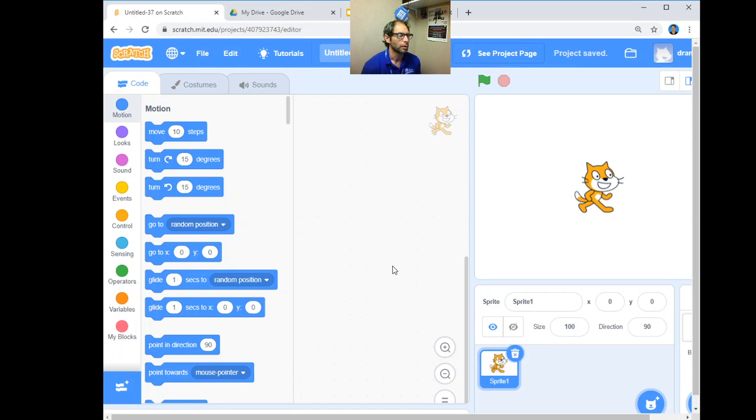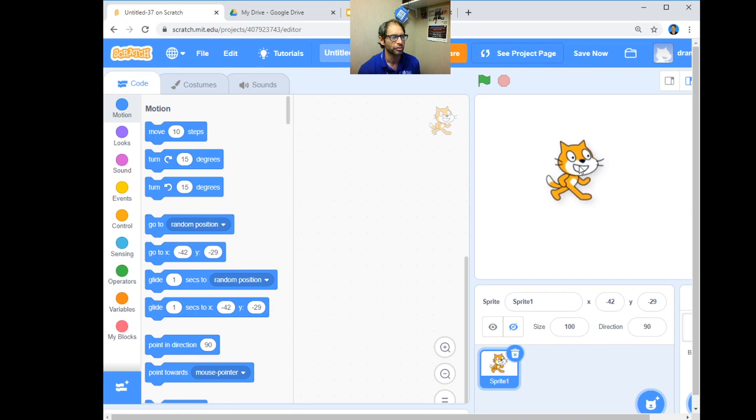Okay, so right now we have Scratchy the cat for our default sprite, and we can go ahead and use Scratchy. Before we actually do the project, we're going to do a little example of how a function works, or how we create a function. So we can move Scratchy over here into the corner, and we're going to have him do a little walking in the function that we're going to create.